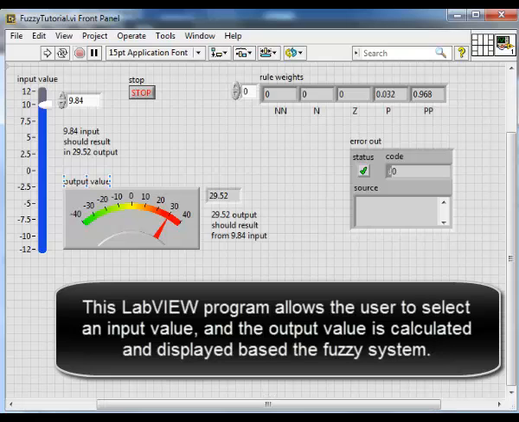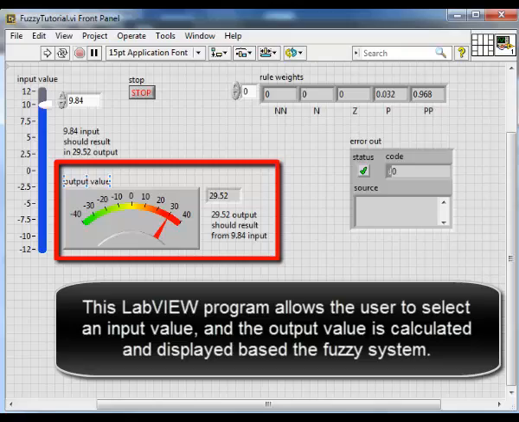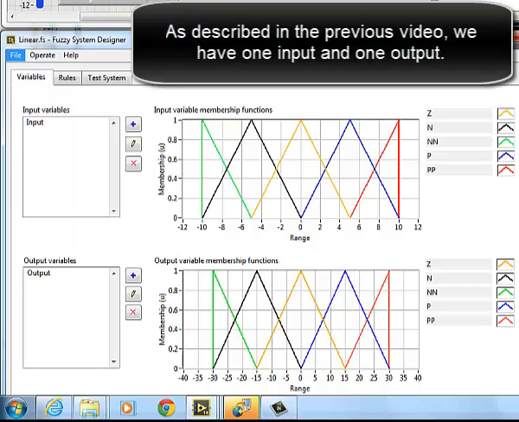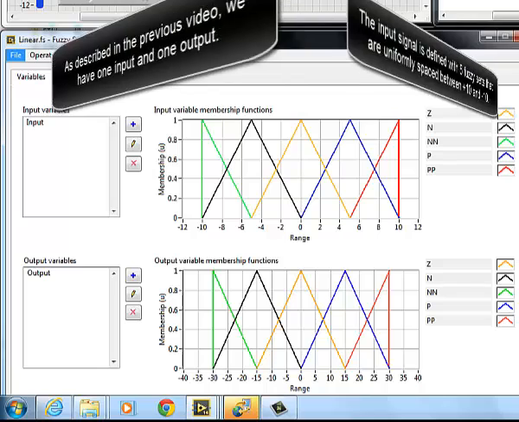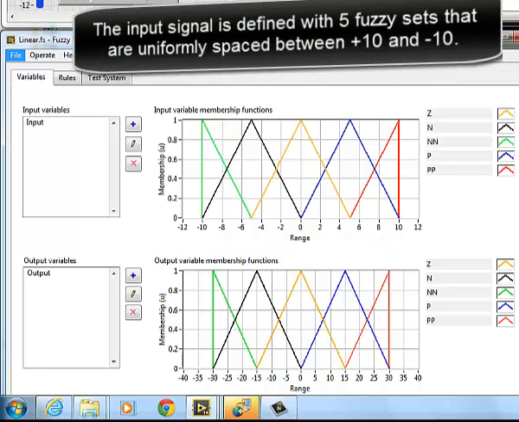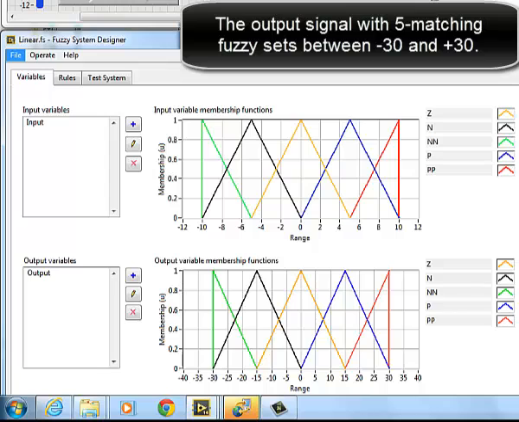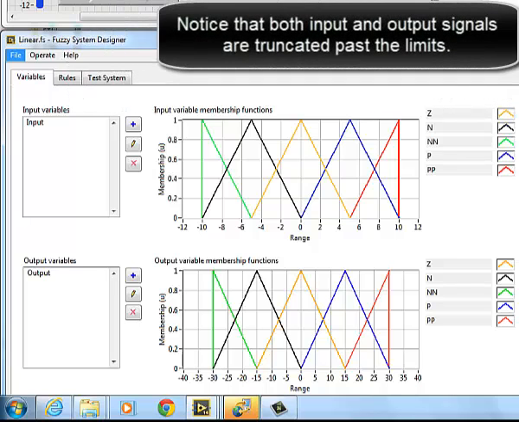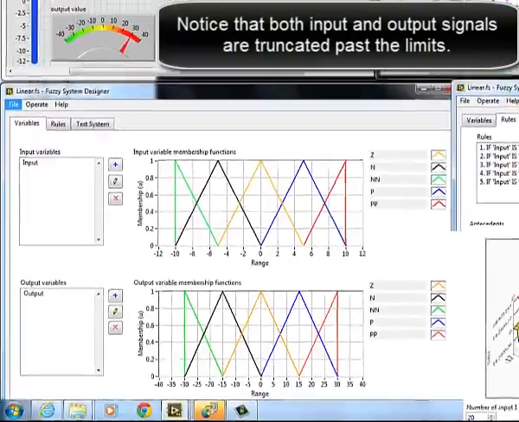This LabVIEW program allows the user to select an input value, and the output value is calculated and displayed based on the fuzzy system. As described in the previous video, we have one input and one output. The input signal is defined with 5 fuzzy sets that are uniformly spaced between +10 and -10. The output signal with 5 matching fuzzy sets between -30 and +30. Notice that both input and output signals are truncated past the limits.